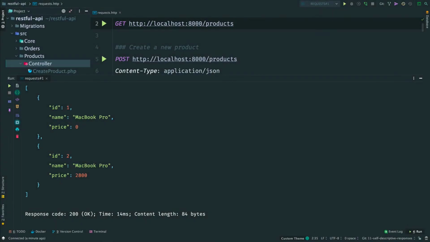Here is the response from a general GET method. The response is not a good one. It certainly doesn't fulfill the constraints of a truly RESTful API, where a response should be self-descriptive. So what are we going to do in this video?